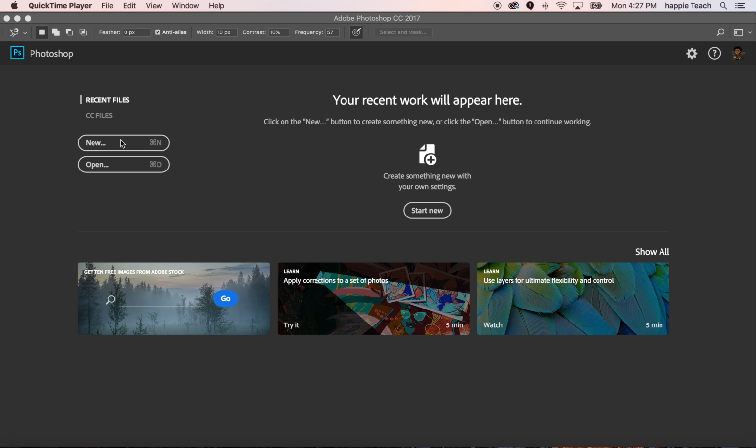All right, so the first thing we want to do is open a new document. There are two ways we can do it. We can do it over here, with New, clicking here. We could also do Start New. We could also use the shortcut key, which is Command or Control N, which will also open a new document. So let's go ahead and open that.